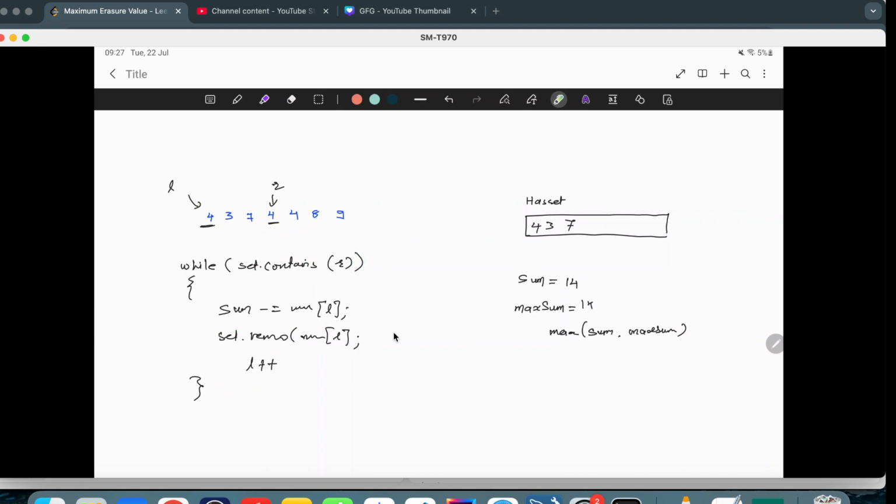So how it looks: the left pointer is currently pointing at this number, and this 4 got removed from the hash set. Now the sum we subtract from: sum minus 4 is basically 10. So the sum got updated to 10, but max sum will not get updated with this, because max sum is 14 and stays as it is.